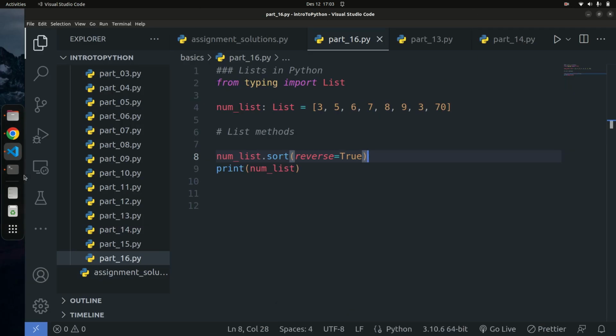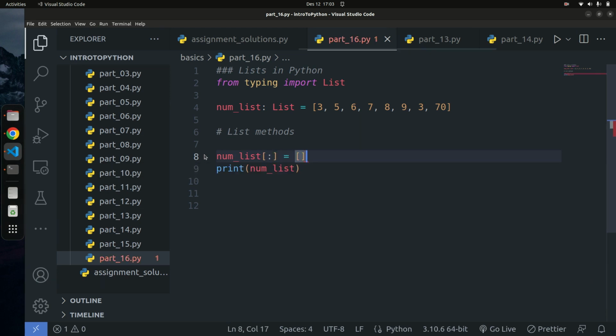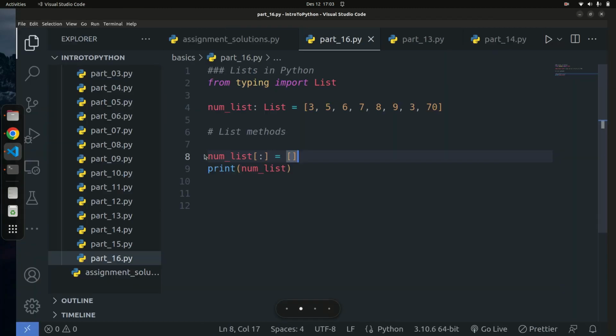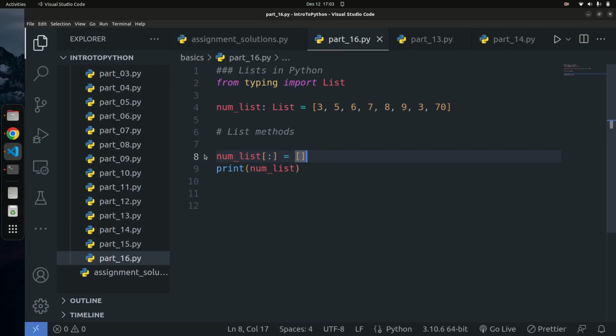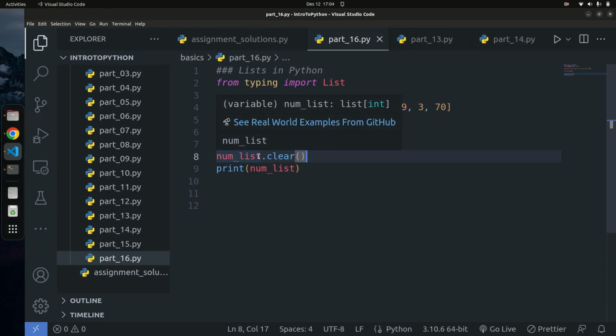Okay, so we can also clear a list. How do you clear a list? You can say num list equals, and this is going to be just an empty list. So I'm saying all the elements are gone. Once I run the code, we should get back an empty list. So that's how you can clear or delete elements of a list. That's one way. Another way you can do the same thing is simply say dot clear. Dot clear is a method, and once you call it, it's also going to clear the list. So there are two different ways you can clear a list in Python.